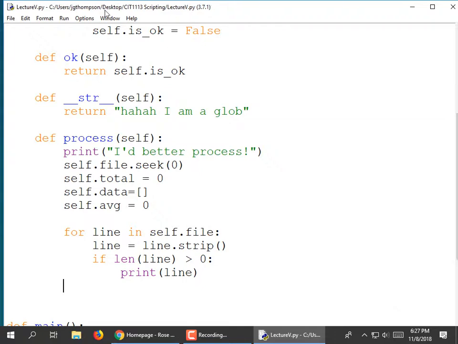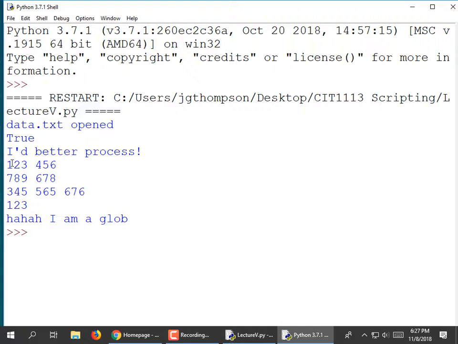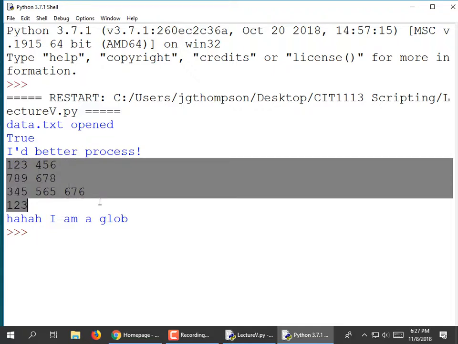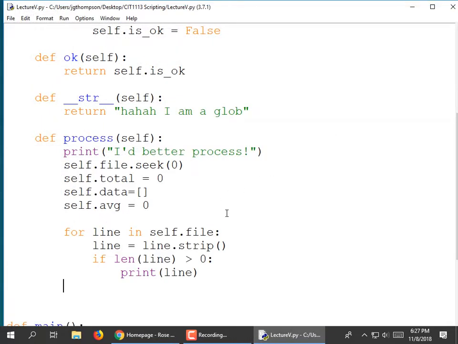Alrighty. Hopefully there's no more syntax errors. Alrighty, and so it printed out the numbers in the file as it processed it. That's a good point to make. How are we doing, y'all? Need help? Alright.